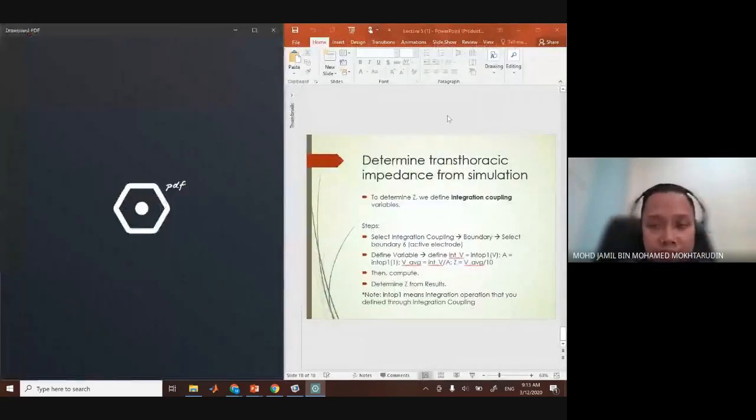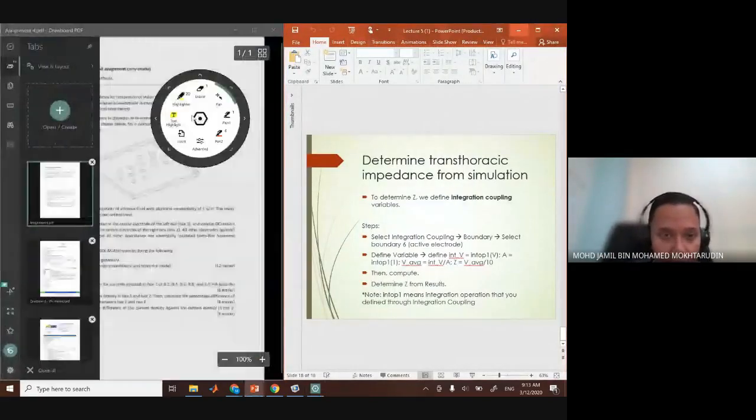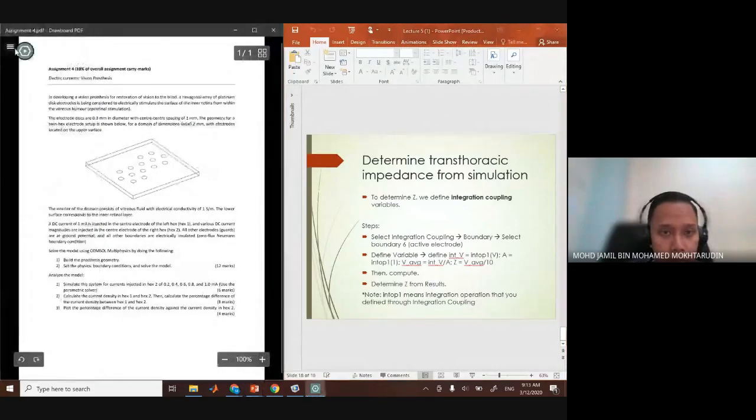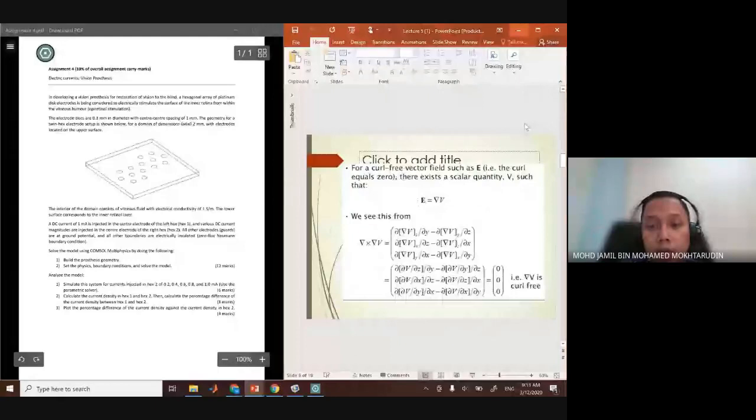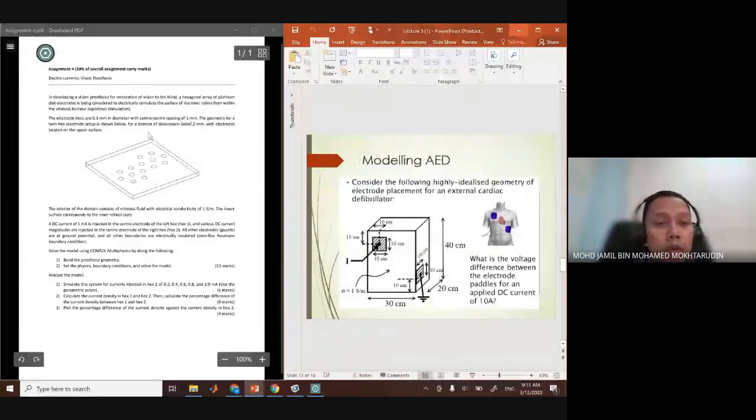So, I already uploaded assignment 4. Assignment lagi. So assignment 4 is related to Maxwell equations. So the same concept, but now we want to see how the electrical current flows in a vision prosthetic or prosthetic eye. So here we have an electrode arrangement for a prosthetic eye or vision prosthesis.